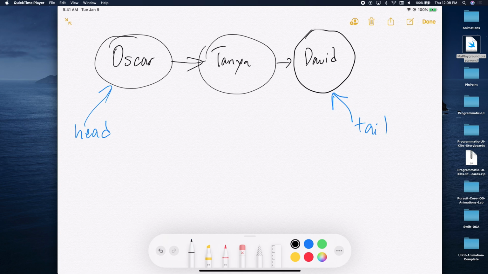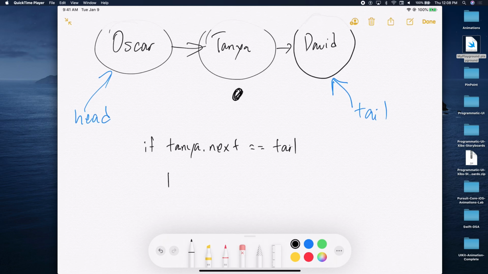So in our example here, Tanya.next equal to tail, right? That means I'm here. If Tanya.next equal to David in that case, or tail, then we want to stop and change our tail. At that point, what do we want to do? We want to say tail equal to Tanya. So tail, in that case, would be Tanya.